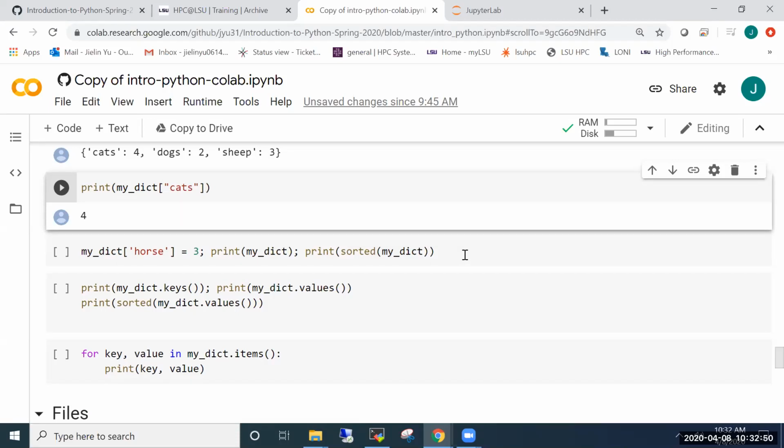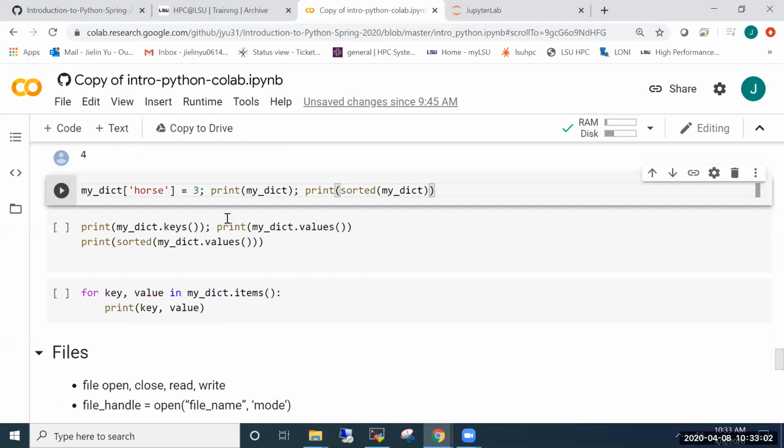If you want to add pairs, you can also change the dictionary, because it's mutable. You just give a new key name and a new value, and it will be added. Here we add horse with the value 3 to the dictionary. After adding, we print it.